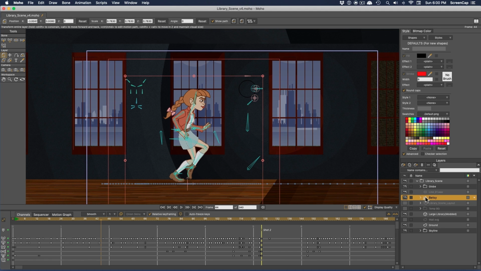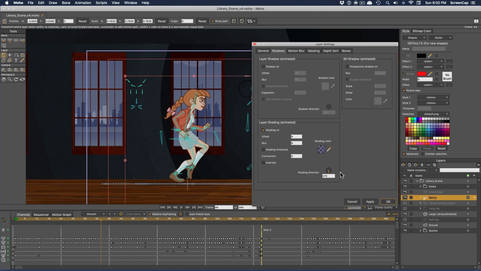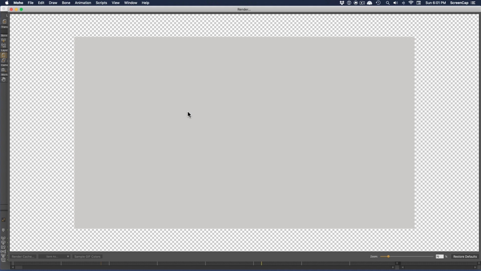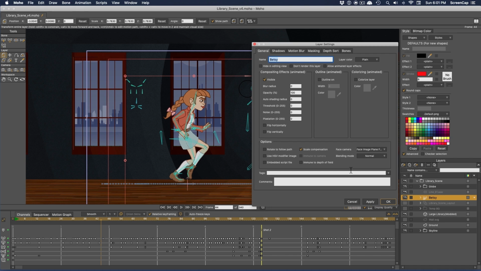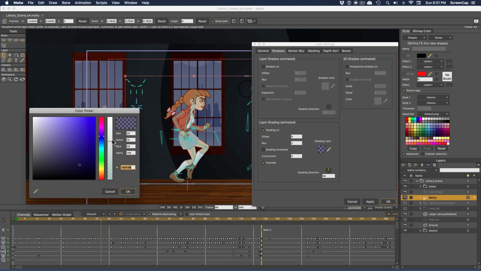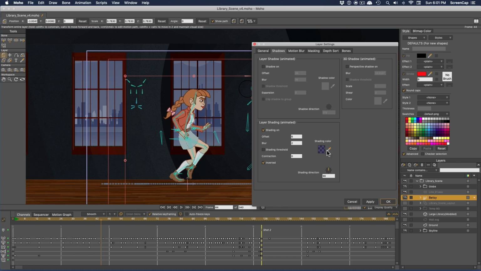So in the layer settings, I'm going to reverse the direction of the shadow. And I'm going to make the shadow inverted. And I'll also just lower the blur a little. Now when I do a render, we get light up top instead of dark underneath. In fact, I'm going to change the shading color to be a little darker and make the offset bigger so there's more light up top.